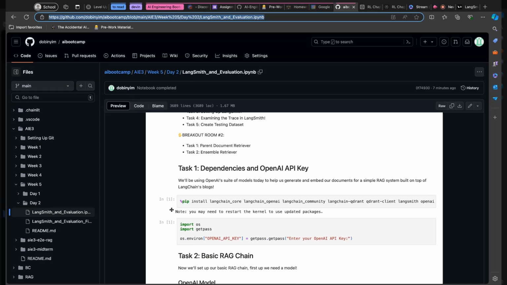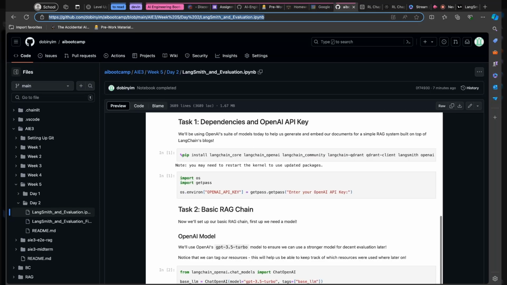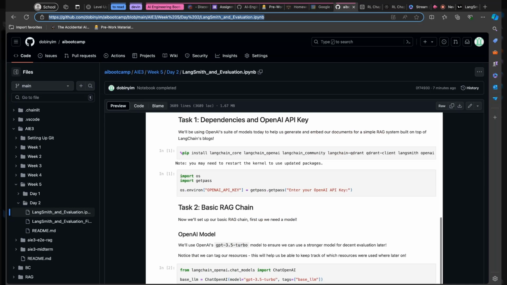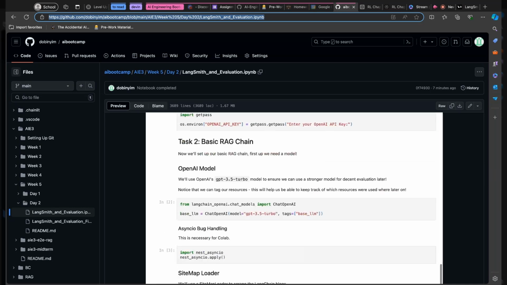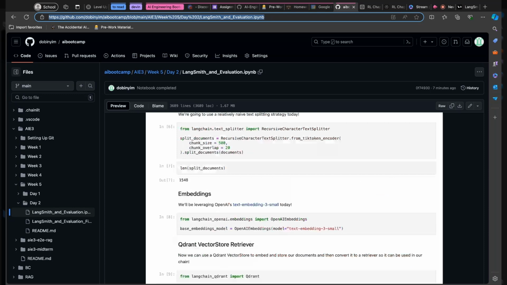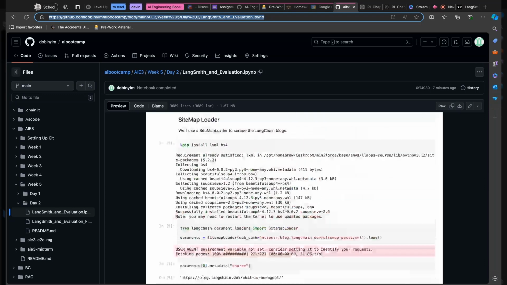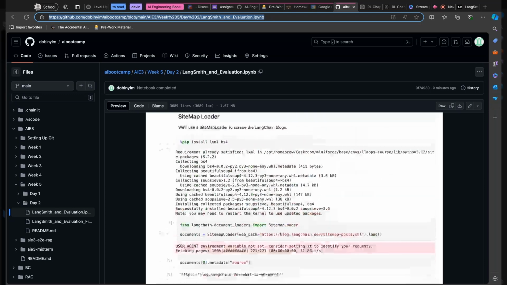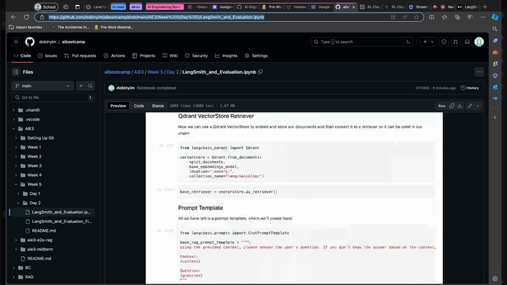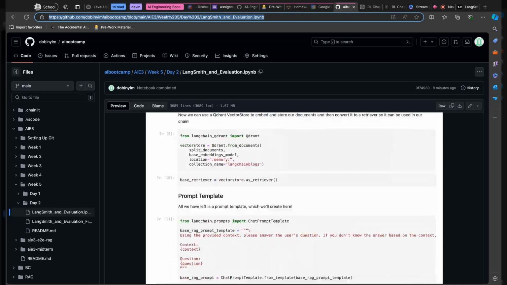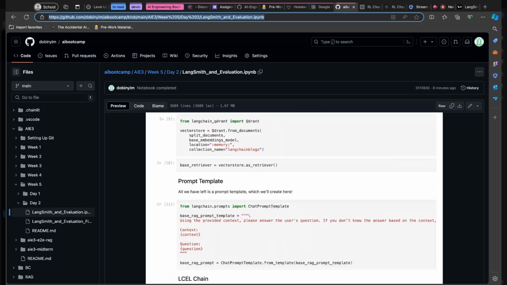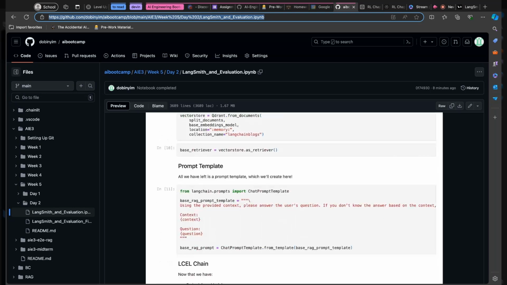So we go through setting up the dependencies and the OpenAI API key, setting up the basic RAG chain, which you have gone over a number of times. The dataset we're going to use is the LangChain blog. So we're going to load them up, chunk them up, and then convert them into vector databases so that we can retrieve the knowledge source as a vector store.